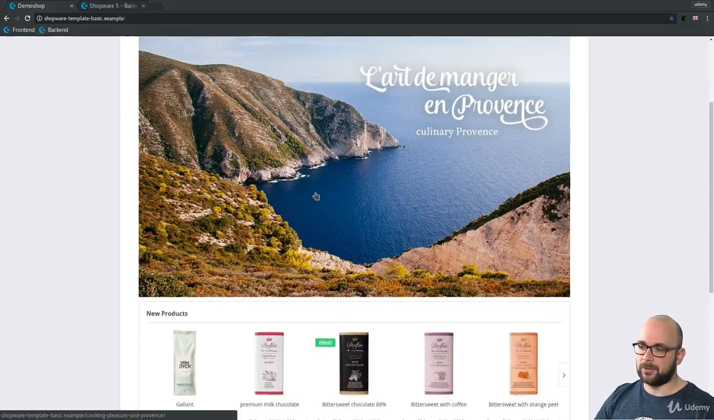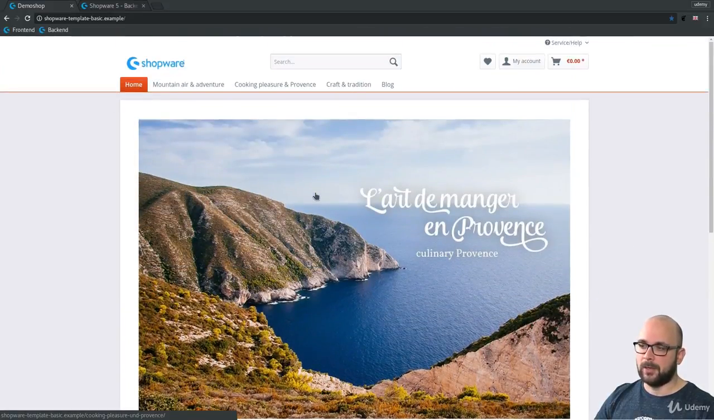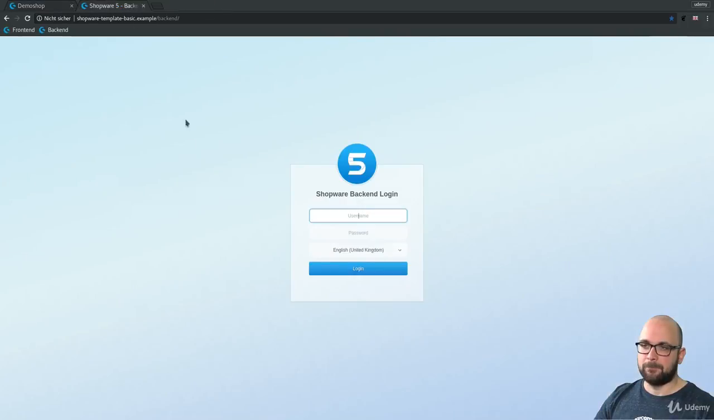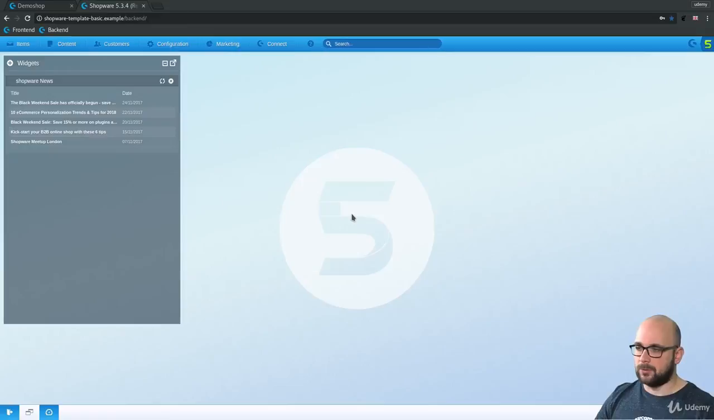Of course, I have some demo data. This is the official Shopware demo data. Yeah. The backend. Let's log into the backend because I want to configure stuff. Okay. I have demo as username and password because I chose it during the installation.